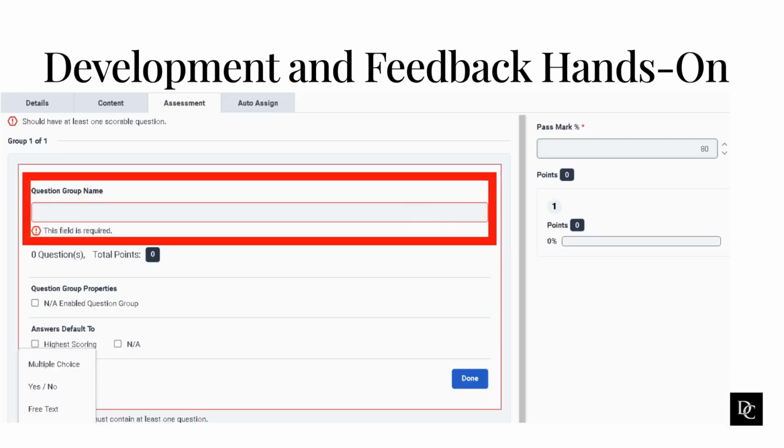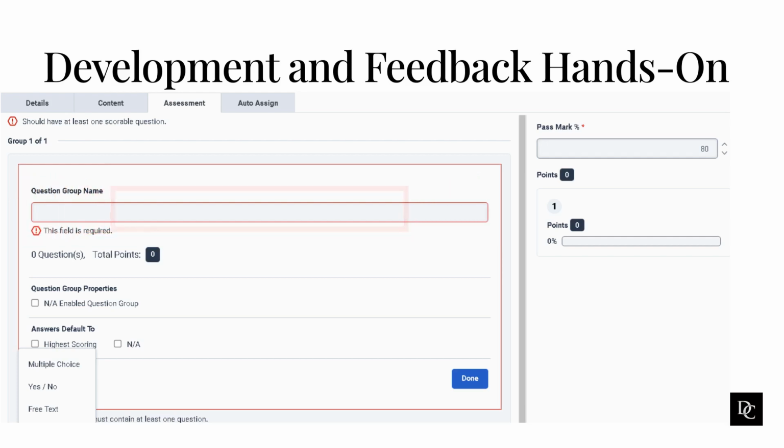Click under Question Group Name. Add a name of a question group. A question group is a label that categorizes a set of questions, for example, product knowledge. An enabled question group allows evaluators to select NA, which skips all questions in the group.